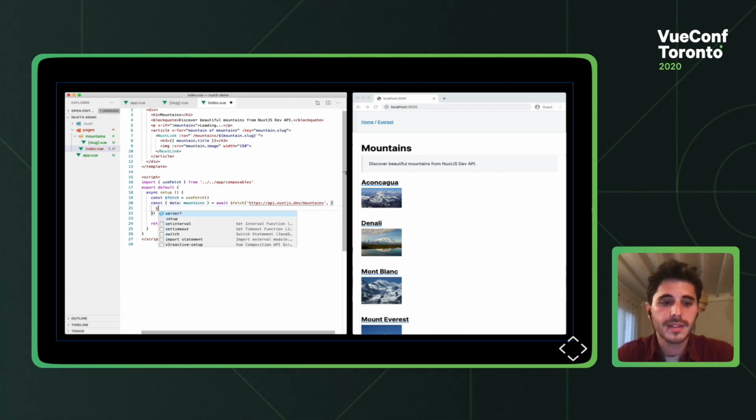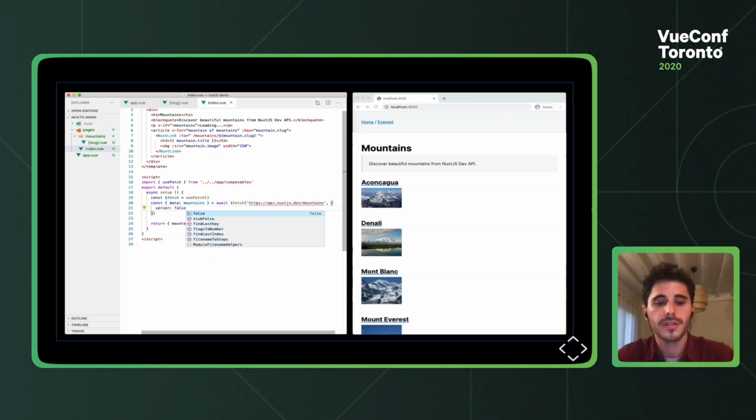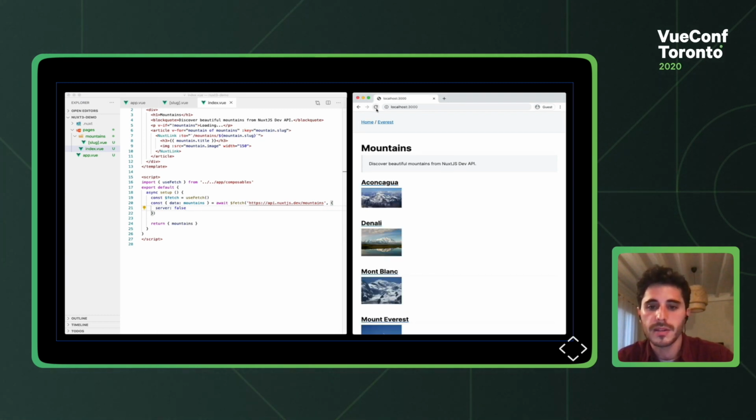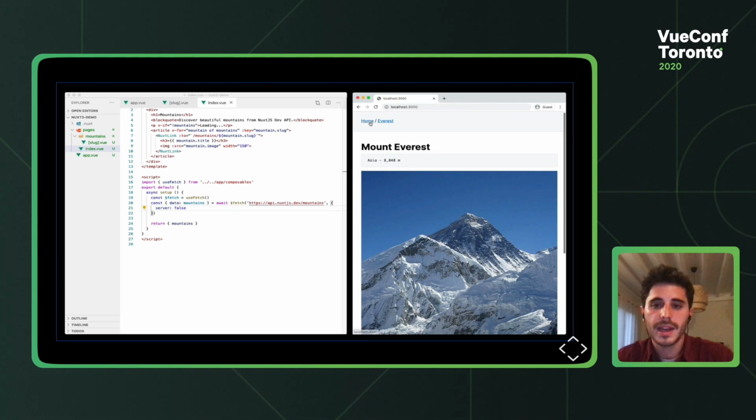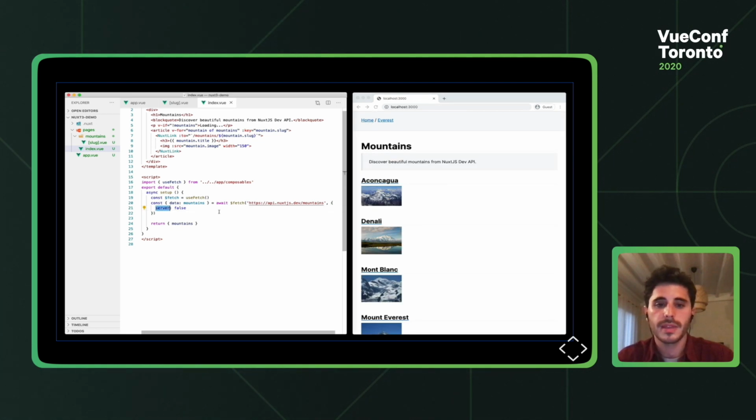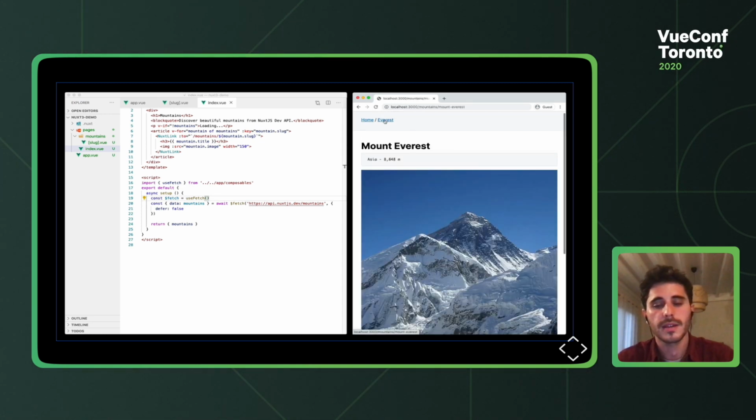So let's add the defer server false option at first. If I refresh my page, you can see the loading placeholder. But on client-side navigation, this is the same async data. Defer false is the current behavior, so this won't change anything.